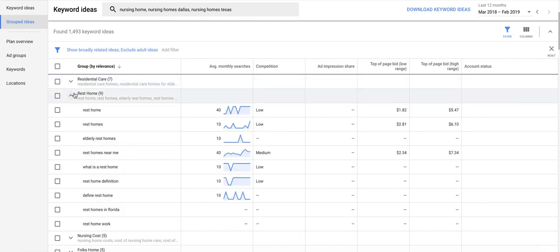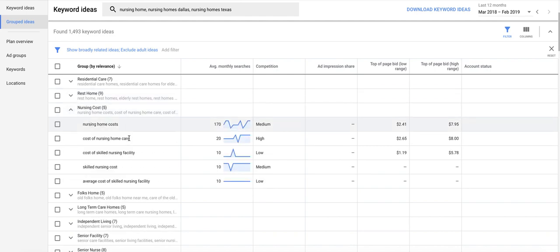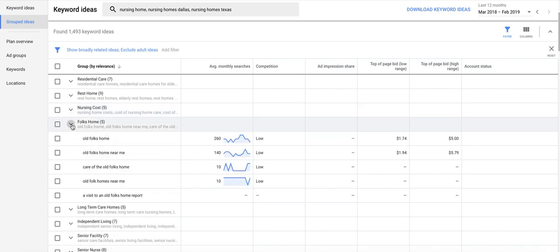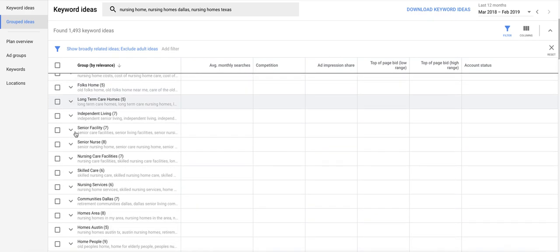Rest home, that's another way they're telling us people search for it. They're telling us people search for cost quite a bit. So they want to know the cost of a nursing home. So if we wanted to target that, we could have an ad group called cost. They're telling us, hey, some people search for a nursing home as old folks home. So we could have an ad group that said old folks home, and we could have ads that said old folks home in Dallas. Come schedule a tour or something like that. Long-term care, that's one way they're saying people search for it.